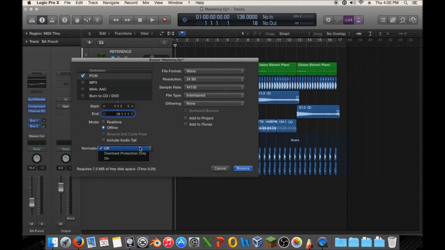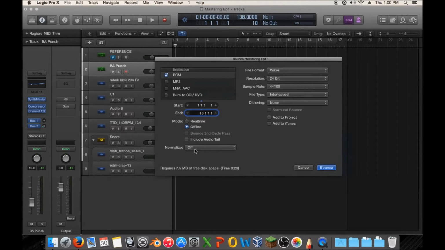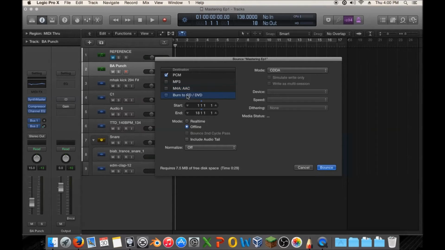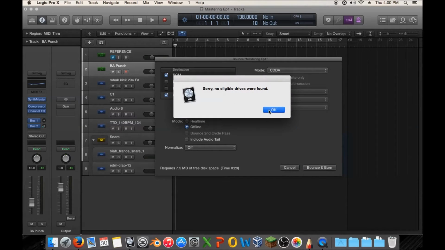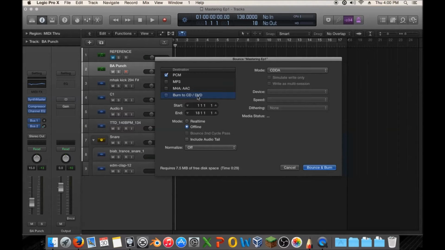So I'm not going to reiterate anything here except for the fact that I have normalization off because I have tons of headroom. So now the different formats: PCM, MP3, M4A, and burn to CD/DVD. I'm not going to cover this, partially because I have no CD burner, so I can't access these settings. If you see me try to click it: sorry, no drives were found. So I can't actually burn to CD/DVD, and quite honestly, I'd rather just save it to a WAV file and then copy that WAV file to a CD anyway.